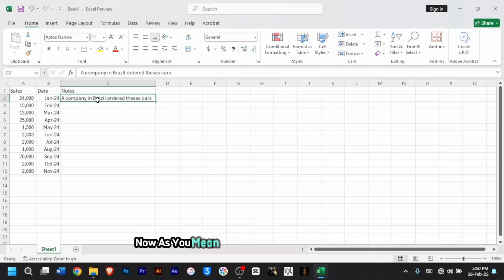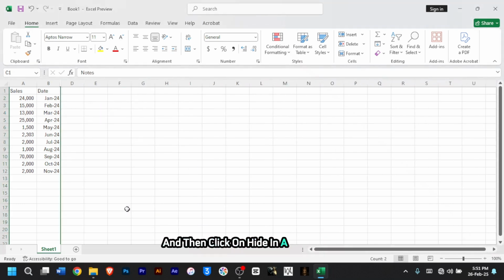Now, assuming I don't need certain data visible, for example, the notes data, I don't need it anymore. To get rid of it, I'll just right-click the column letter and then hide it. And then you can see the column letter for the notes is C. So I'll just right-click on it and then click on hide in a pop-up list. This doesn't delete the data completely.